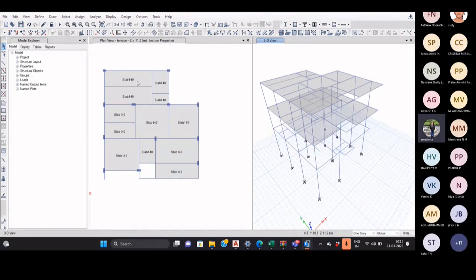Here the floor to floor height of the structure is 3 meter. For getting the wall height, we have to deduct the beam depth from this floor to floor height. We can take 0.4 meter as the beam depth. So we get the height of the wall as 3 meter minus 0.4 meter, which is equal to 2.6 meter.